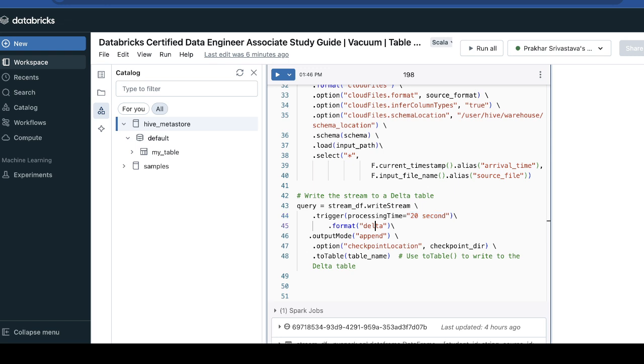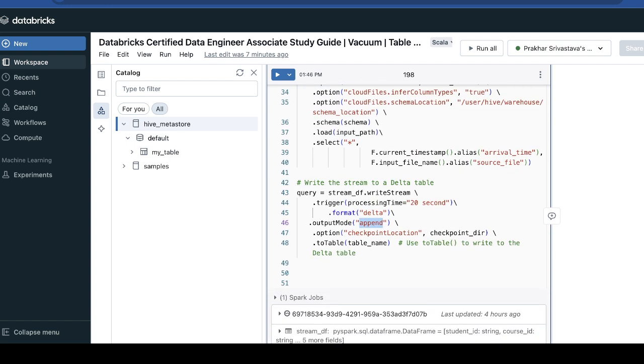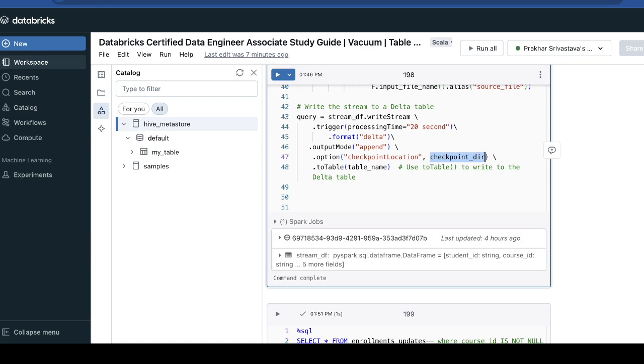The format would be delta, so the output will be the delta file. The output mode is append, because you already saw that complete mode works with aggregation. As we are not doing any aggregation here, that's why I'm using append. The checkpoint location is a checkpoint directory. So let me run that.